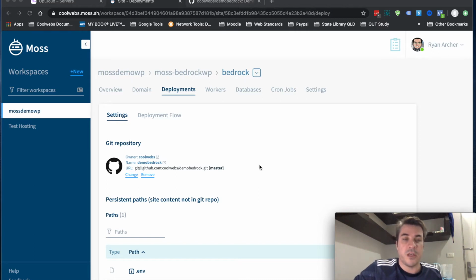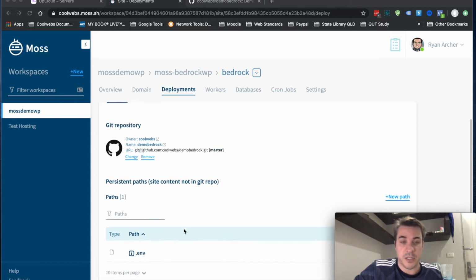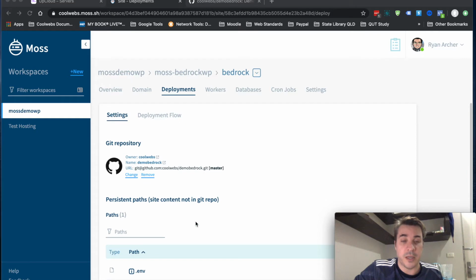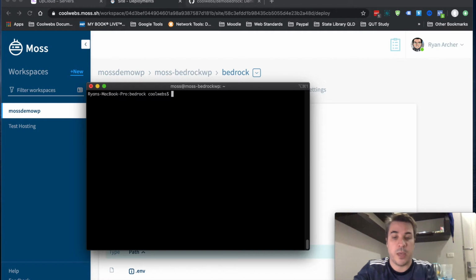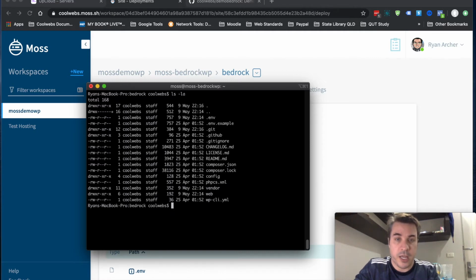So we've done everything. We've set up a workspace, hooked up our website, connected our GitHub repository to it, and set it up to ingest the Bedrock system using Composer. So we've even set up the persistent .env file. What we need to do now is go ahead and create the .env file with all of our credentials and set it up and do the deployment, and then we should be able to see our WordPress instance up and running. So what we want to do is go into here and make sure we can see our .env file, which is great.